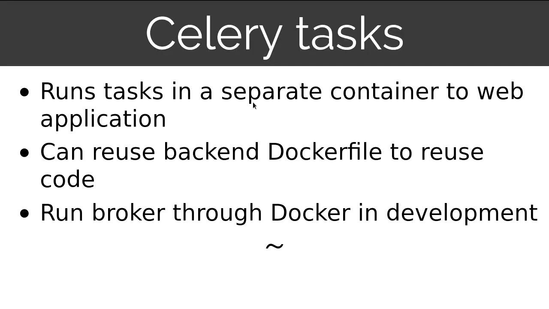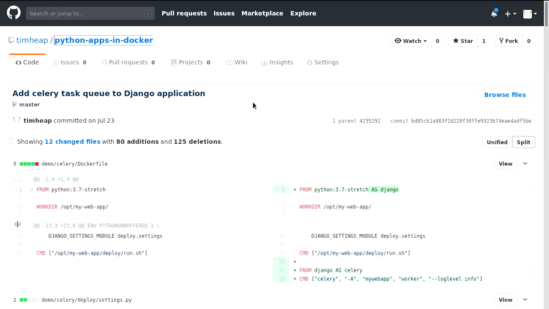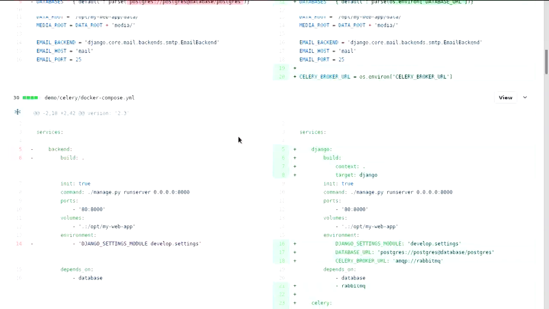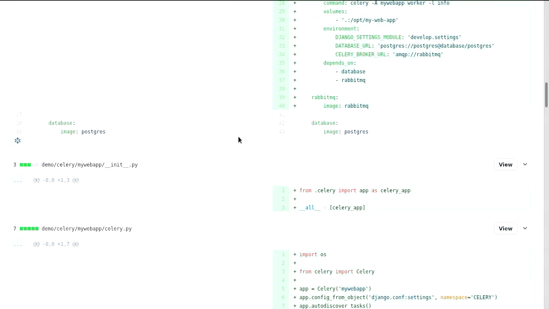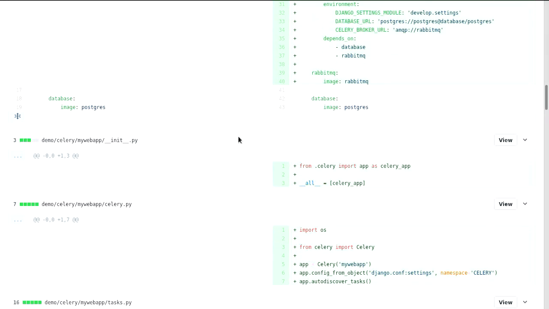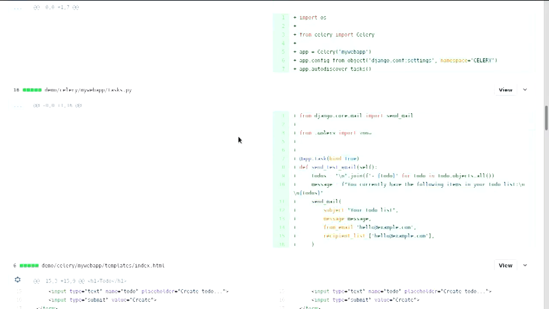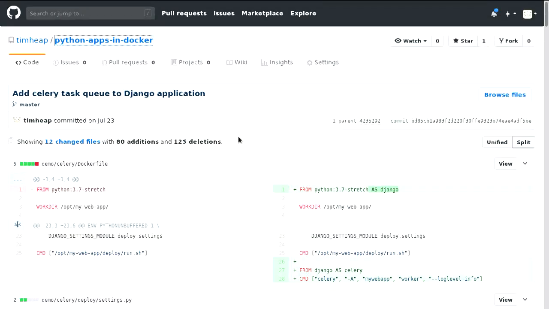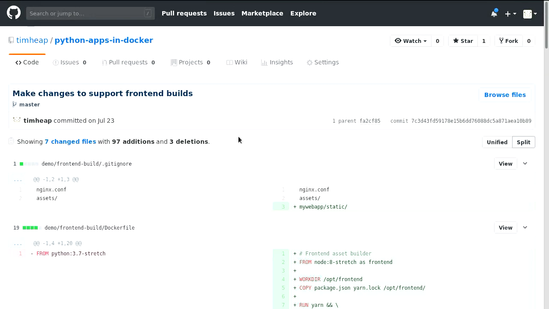And then you can use your Docker Compose to run the actual broker, which again is just 2 lines. And then magically you've got a whole Celery task queue. So I have this repo. There's some examples. Fairly minimal changes to make the Celery task queue run. I won't bore you with the actual details. Please look at them. And it runs Celery. And there's also the front-end build chain in there as well.